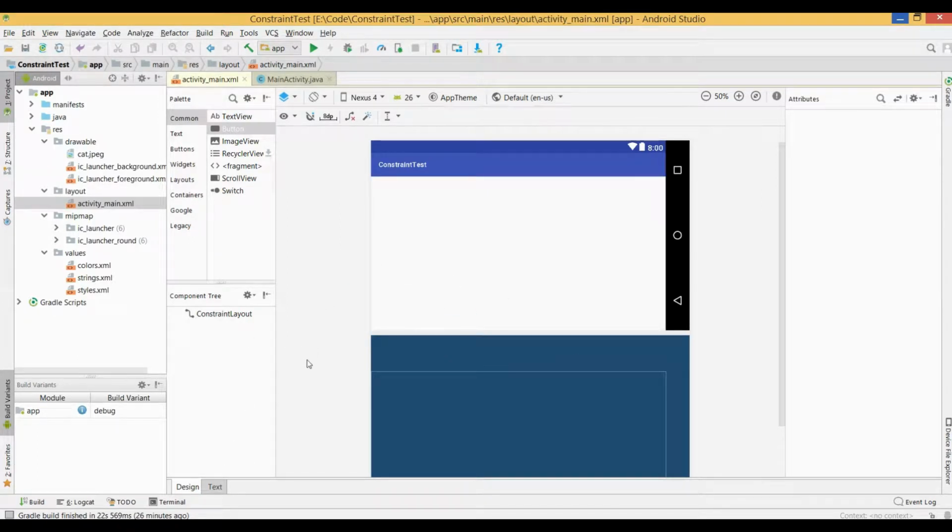If you've used Android in the past, you will probably remember relative layouts. And if you do, constraint layouts are very similar to those, except relative layouts have some inherent qualities about them that actually make them less performant as you get deeper down in the hierarchy. Constraint layouts actually do away with that. Anyway, let's jump into there.